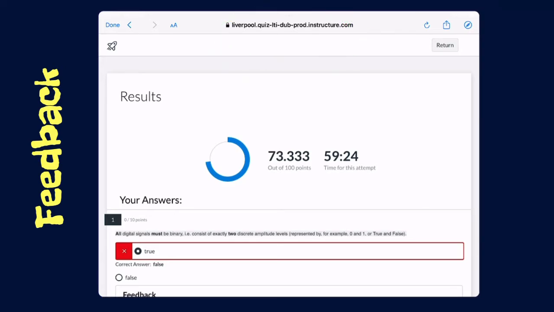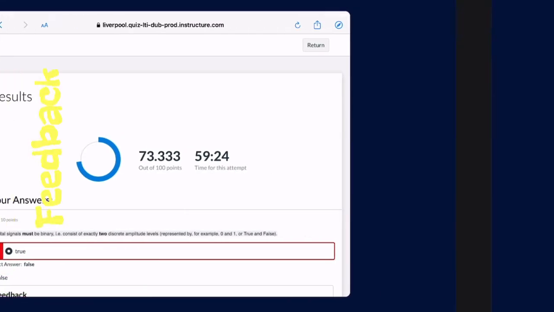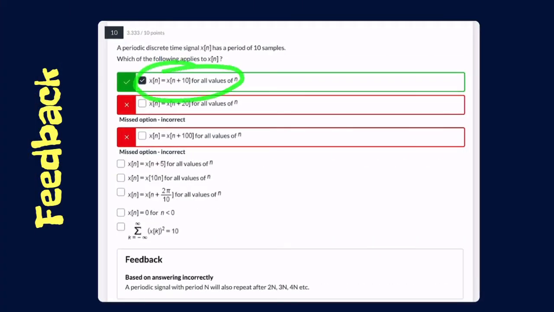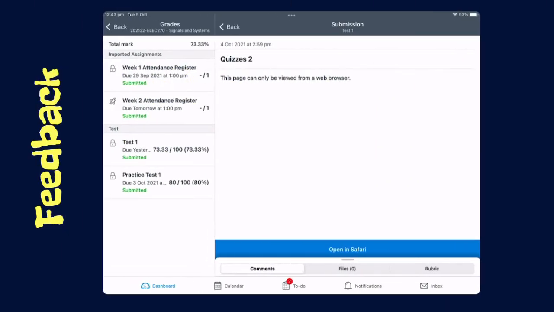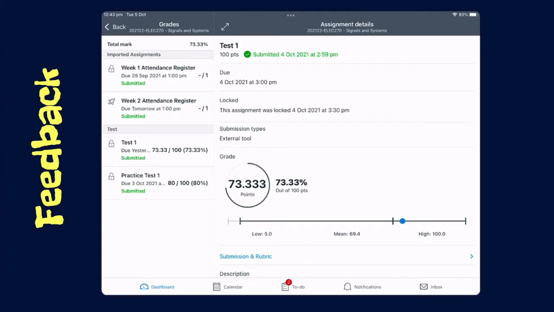So you now have a browser window. That is your browser. And now not only can you see your score, you can also see your actual submissions. And there's feedback there. For each question, you can see what you got right and what you got wrong. I've left a few lines of feedback for most questions explaining why this is the correct answer and why these are incorrect answers. So that's how you would access feedback if you're on the iOS app.